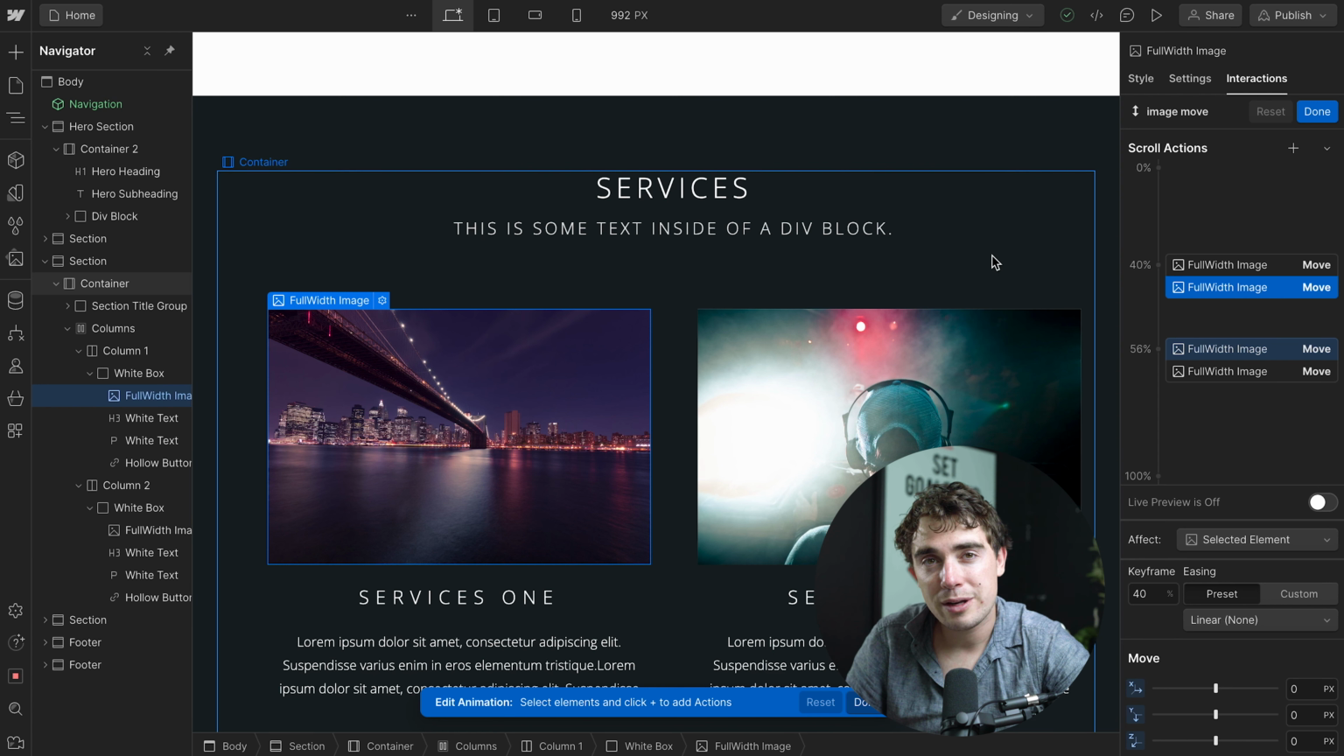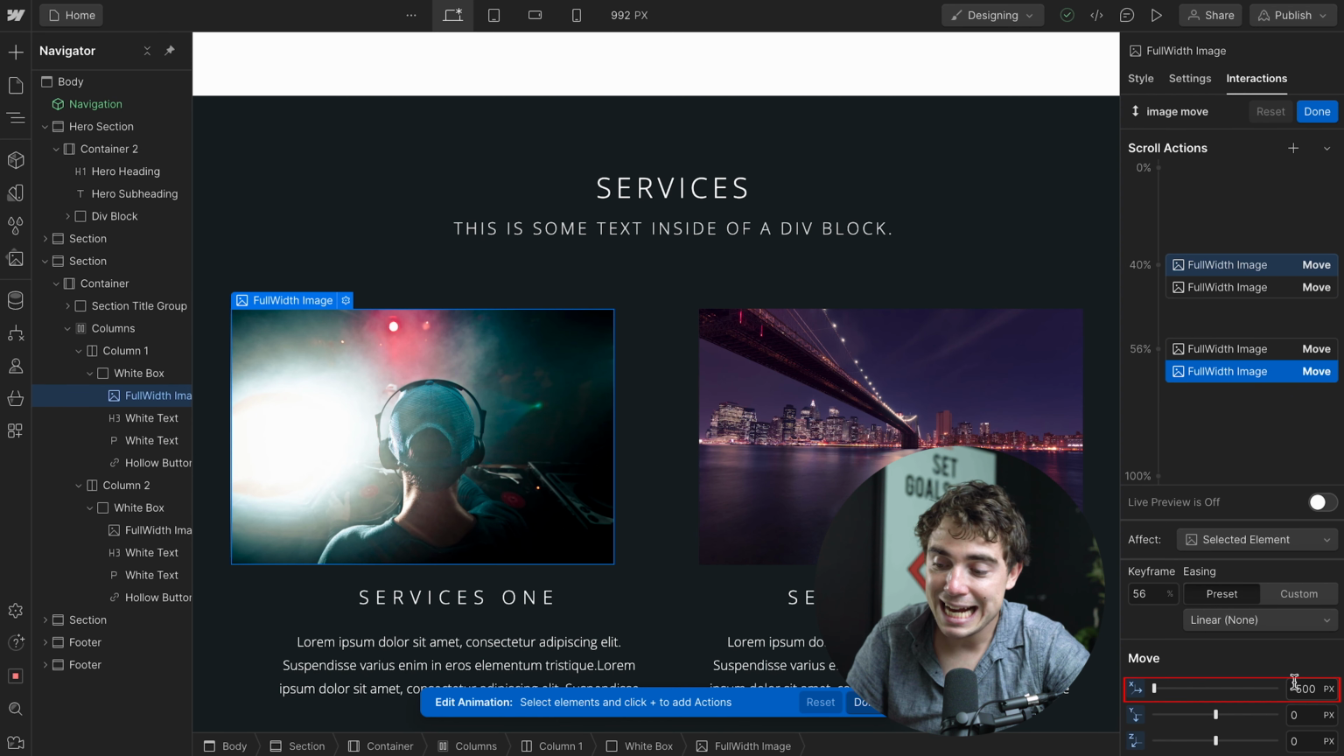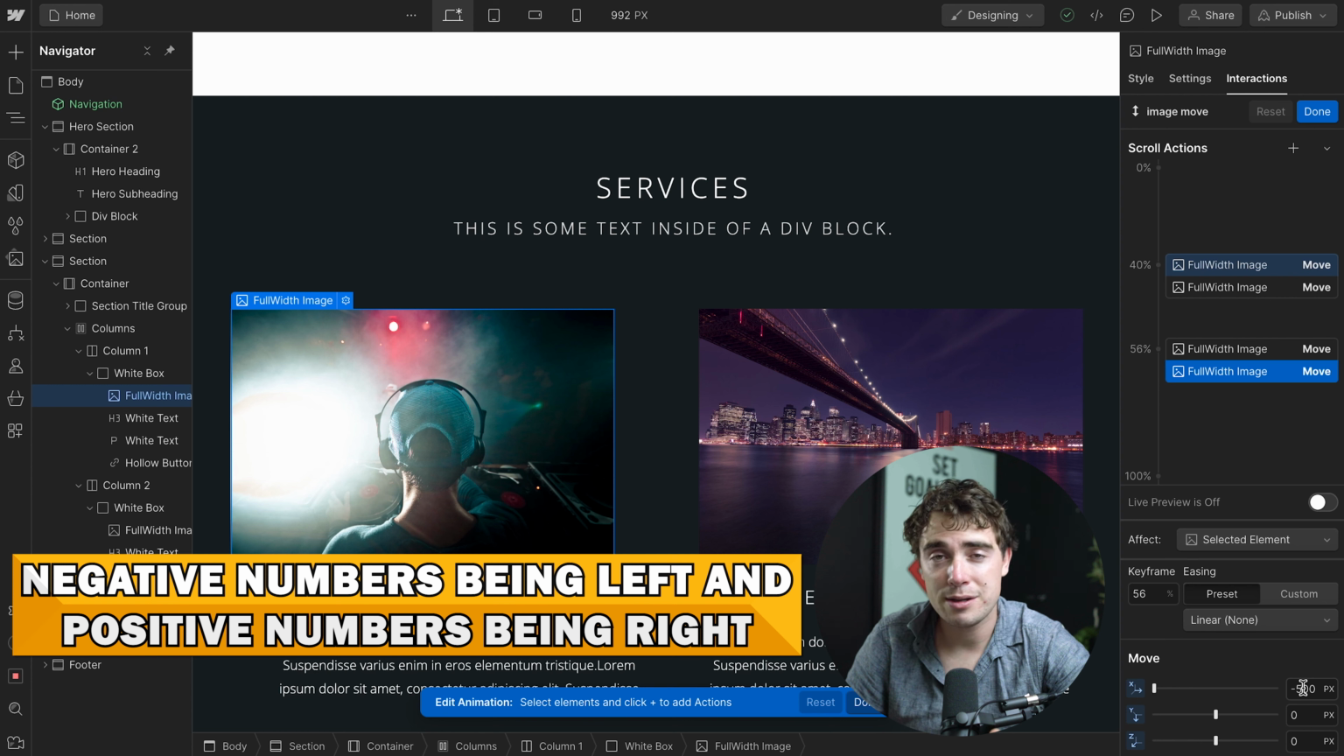Now, as we scroll down and get 56% down through our page, what's going to happen is that when we click here, it's going to move 462 pixels over to the right. Here's what the other image is going to do. As we click here, it's actually going to move negative 500 pixels to the left. And that's how we symbolize left and right here: the negative numbers being left, positive numbers being right.